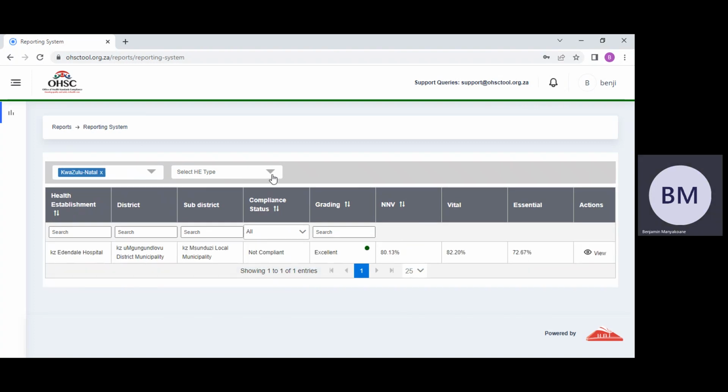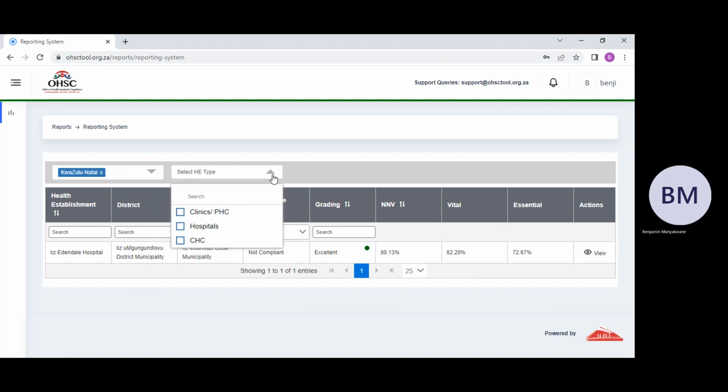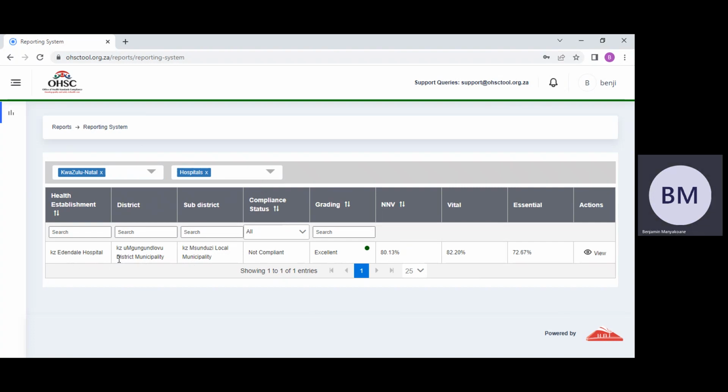After that, you go to select HE type. In this instance, you are going to select hospitals. Then once you do that, the facility will appear here. In this regard, we are doing a demo. The health establishment is Dale Hospital. The district is Mgungundlovu, sub-district Umsunduzi.